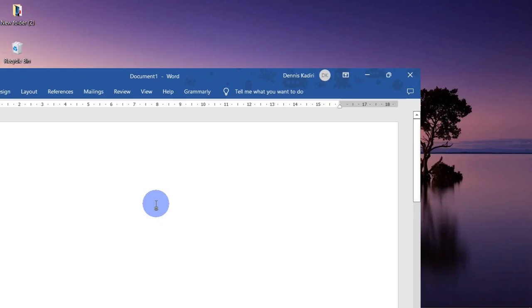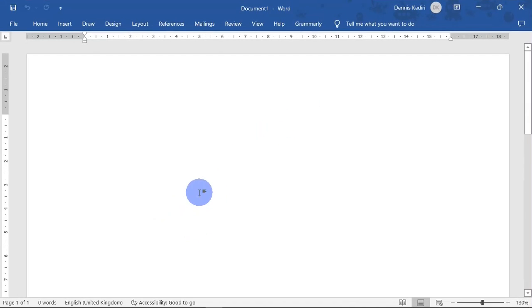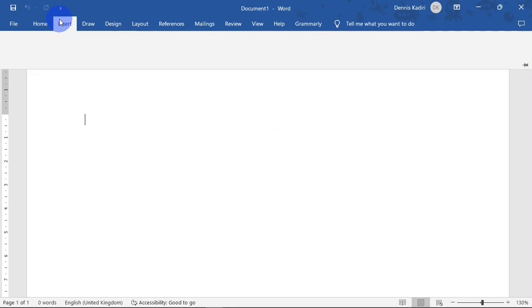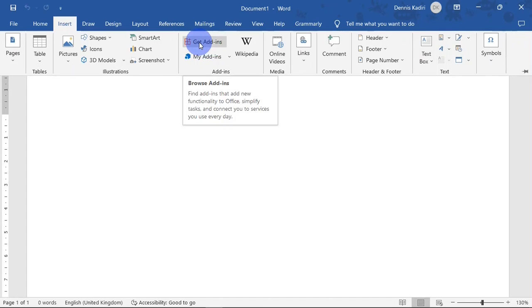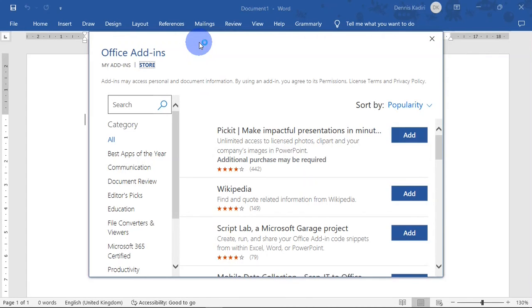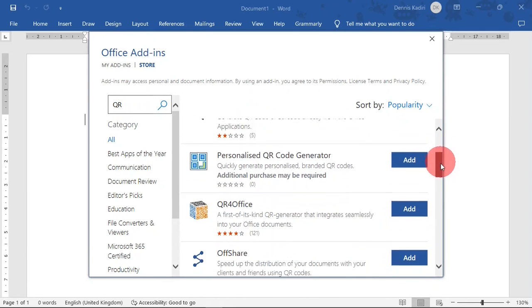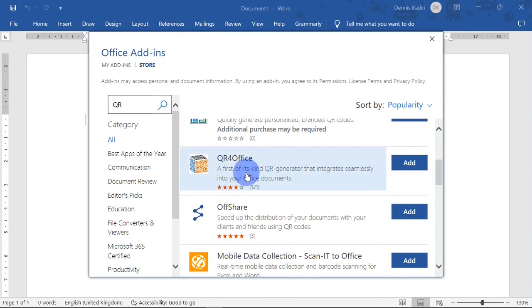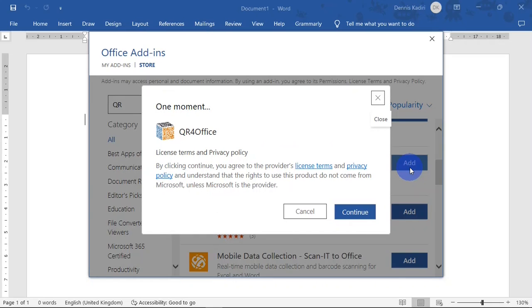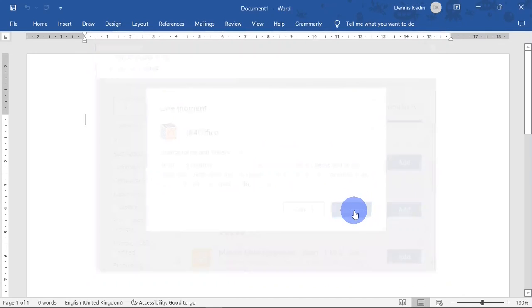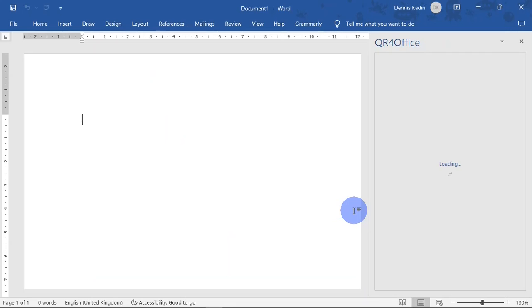Let's see how. Here I am in Microsoft Word to create a QR code. First, I'm going to install an add-in. Head over to the Insert menu and click on Get Add-in. Immediately, the add-in store will open. Search for QR, and you'll see different QR code add-ins. But I will recommend you go for QR for Office. Click on the Add button to install, and hit on the Continue button to agree to the license agreement.